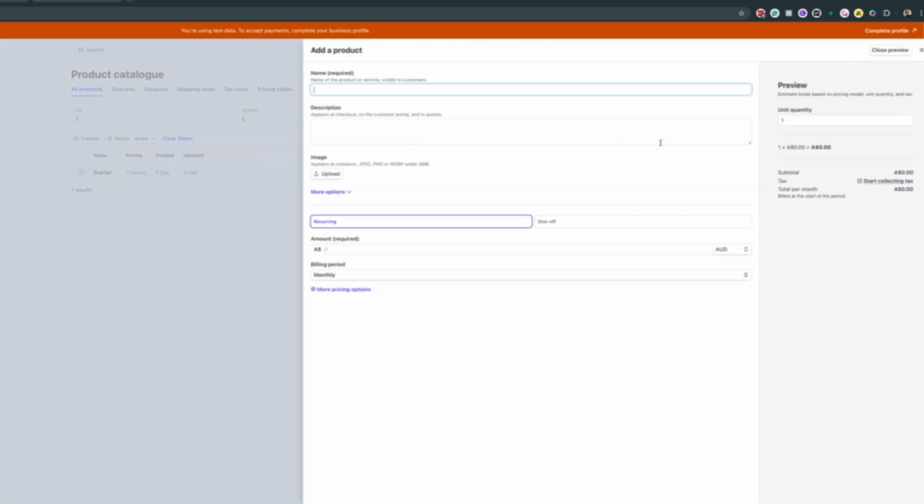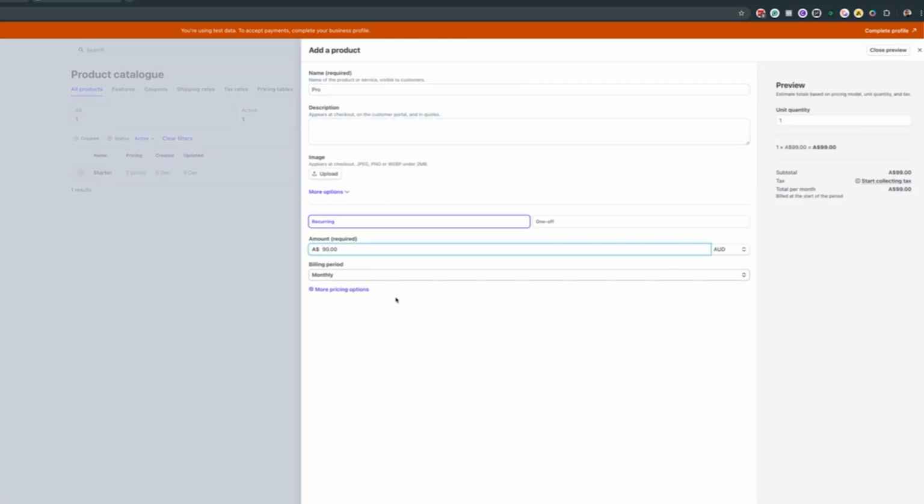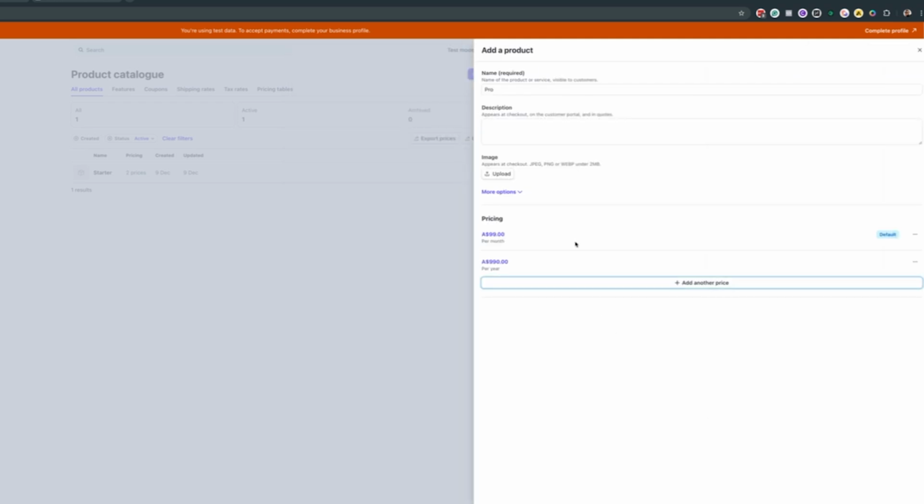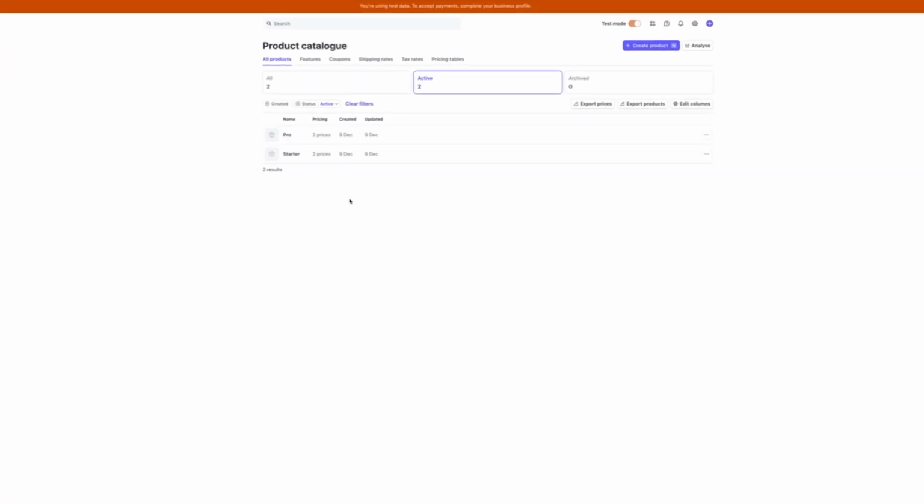Go ahead and do the same with maybe our pro plan, which might be $99 monthly, and another price, and $990 yearly. Great. For this example, I'm just going to leave the lookup key off. You probably want to leave that on yourself. Okay, great. So now we have two different plans here.